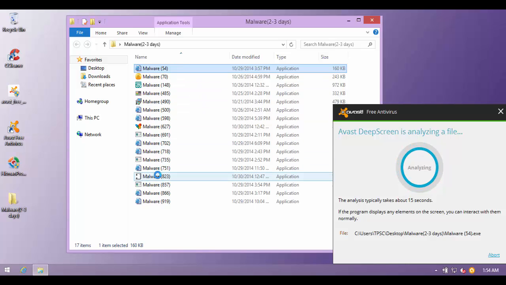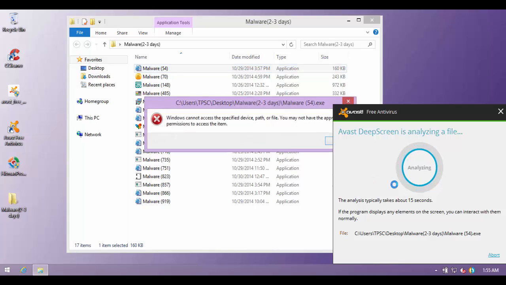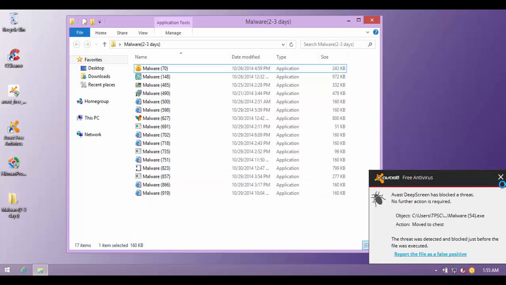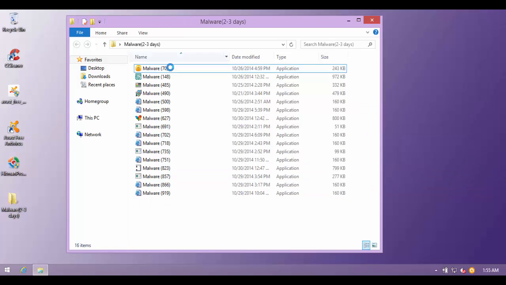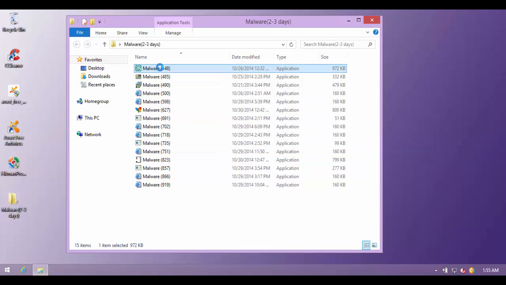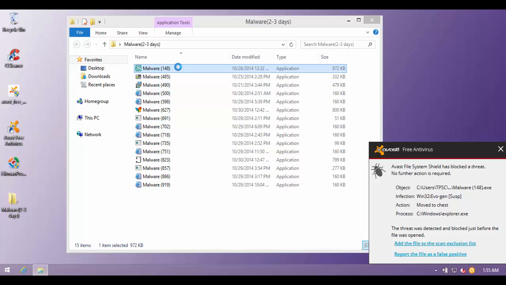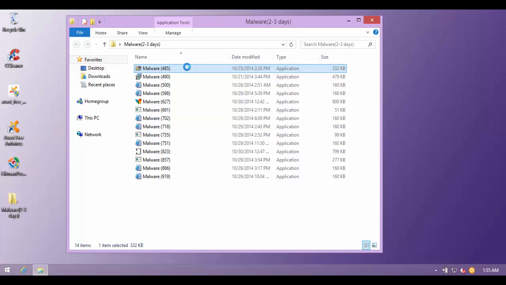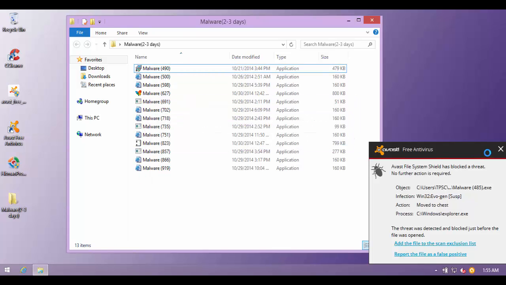And since it detected that, since these are just different variants, I'm assuming it's going to block these as well. So I'm happy to see that Deep Screen is detecting stuff, because it didn't do too well in my previous tests. Now that's EvoGen. Let's see if this one's caught. This is also caught by EvoGen. Here's one more detection.